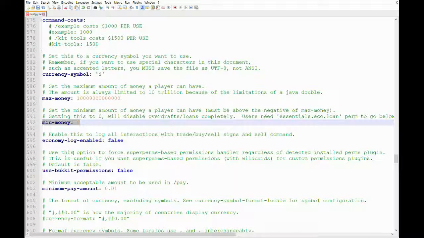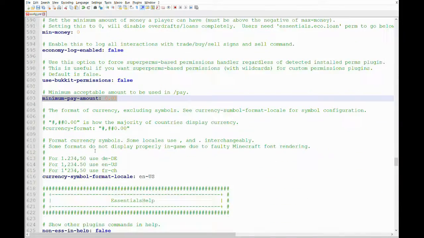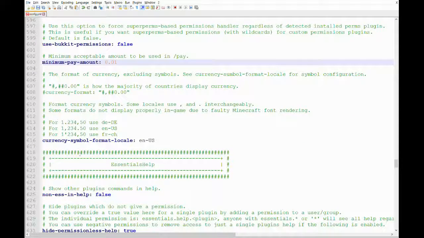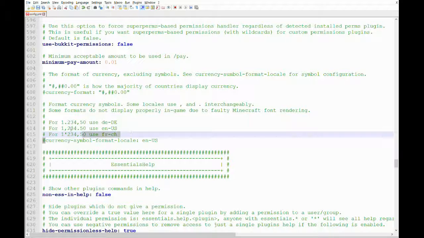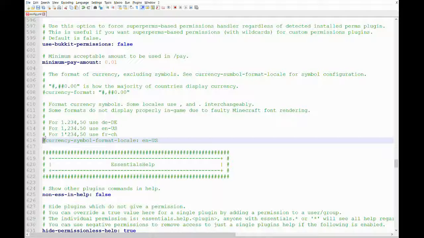Alright, skip to minimum pay amount and change the number value to 0.01. We don't want fractioned pennies. Okay, so locate currency symbol format local. It's in green words. I'll highlight it for you. Scroll down a little bit because we need to remove the number sign in front of it to activate it.